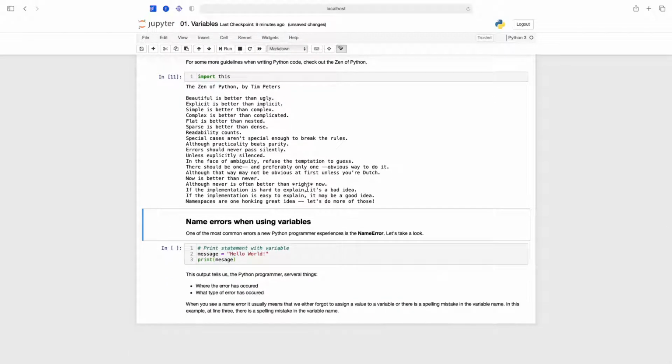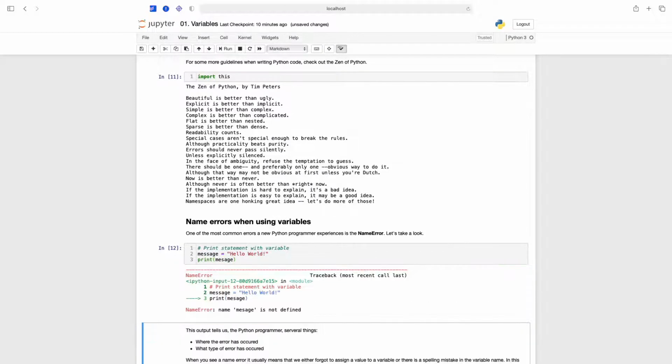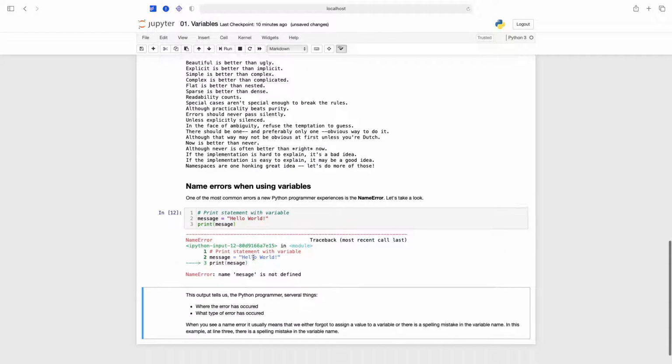Finally, let's close off this moonshot with some common errors when using variables. One of the most common errors a new Python programmer experiences is the name error. Let's take a look. So here in our code block, we have a comment, print statement with variable. Then we have a variable, message equals the string hello world. Print, but we've misspelled message, we've left out an S. So what happens if I shift and enter? I run this cell. There we go, we get a name error.